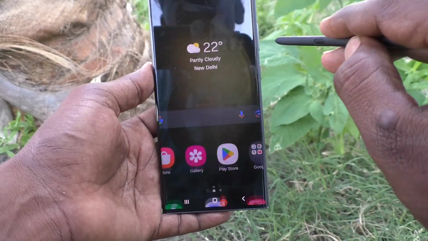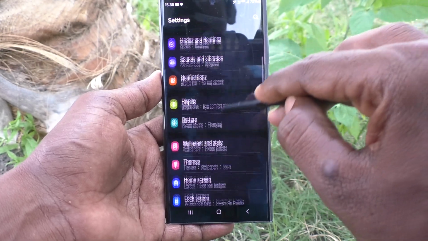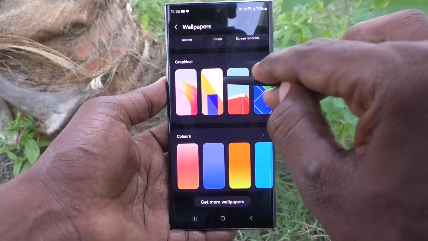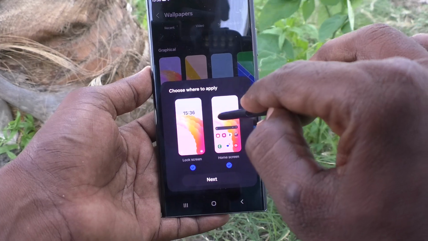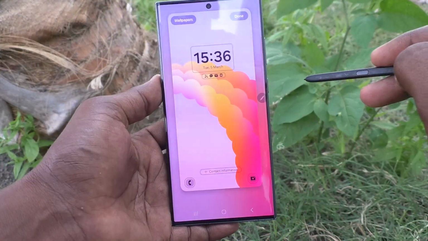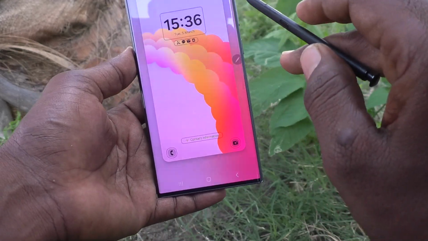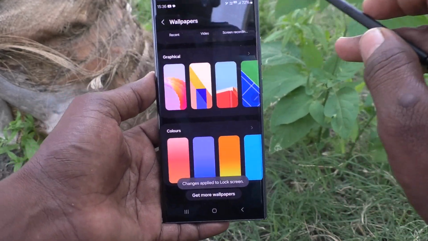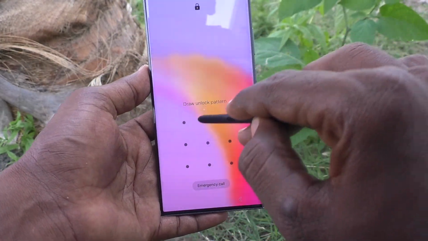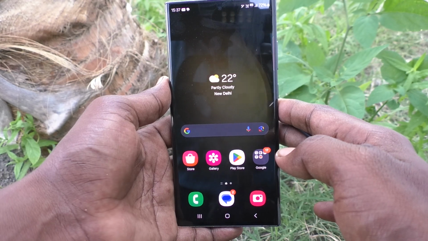Okay, if you would like to change back to default wallpaper, again go to the same settings, then go to wallpaper and style and click on change wallpaper and select from the graphical option here. Okay, I select this one and I click on lock screen only and click on next, and if you would like to adjust the screen, yes, here you can do it. Okay, or otherwise click on done finally. Yes, wallpaper has been now restored to default wallpaper. So in this way you can easily change lock screen wallpaper at your desired level.